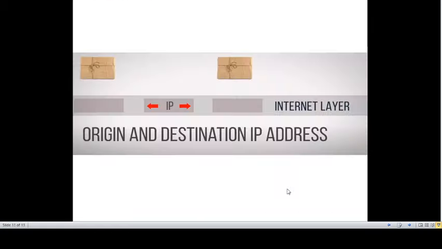And after this is done, now the packets are pushed where? Onto the next layer. So that next layer is nothing but your internet layer. So what happens over here? This internet layer chooses the protocol, which is the internet protocol, which is going to attach the origin and destination IP address. So the packet knows where it comes from and where it is actually going.